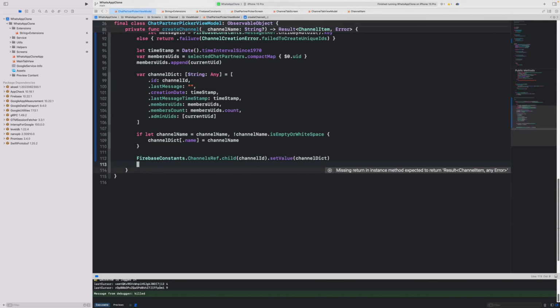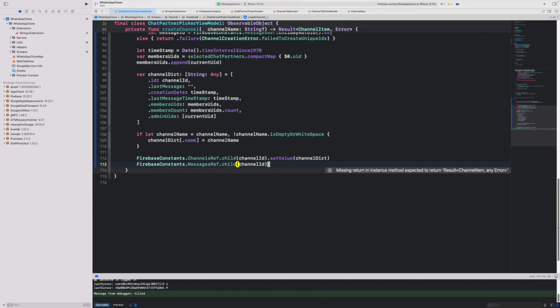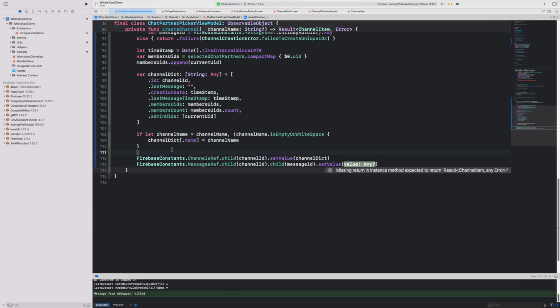The other thing that we need to also store is the admin message. So I'm going to say messages ref. Okay, and the child is going to be the channel ID. That's going to be the primary ID. And then we're going to have the unique ID for that specific message. And again, remember, this message is just the admin messages that broadcast that a new channel has been created. And I'm going to set the value. I'm going to create a message dictionary here. I'm going to say message dictionary, and as well, it's going to be string as key and any as value.